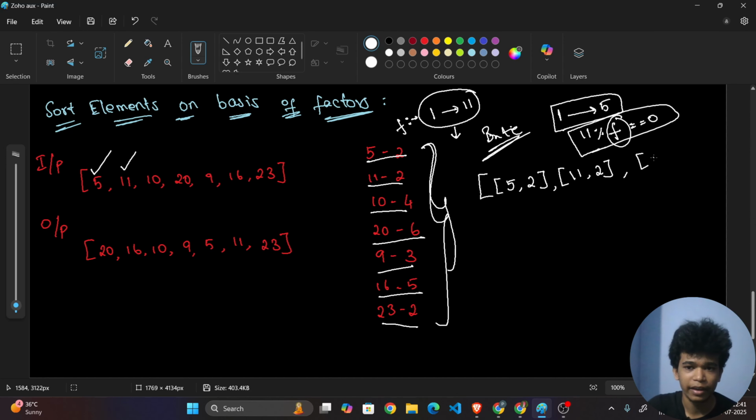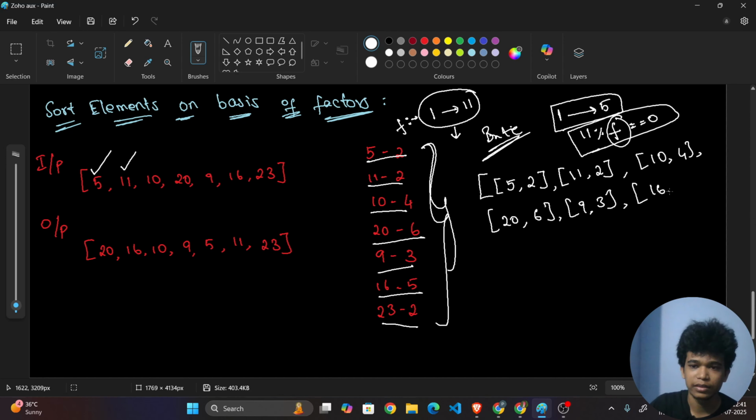Then again I will be taking 10, and 10's number of factors is 4. Again I will be taking 20, and its factor count is 6. Again I will be taking 9, whose factor count is 3. Again I will be taking 16 and its factor count is 5. Again I am taking 23 and its factor count is 2.